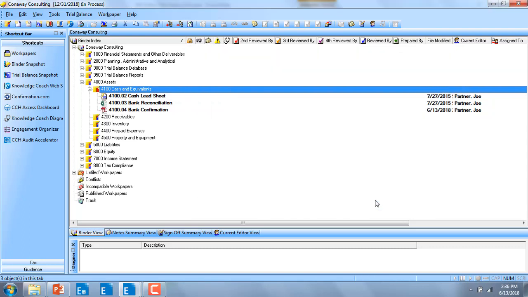Once I do that, that new document, that bank confirmation, will automatically overwrite the previous placeholder. Now I no longer have to worry about manually deleting a placeholder or manual workpaper. I can now simply drag and drop that information into the binder much more seamlessly.